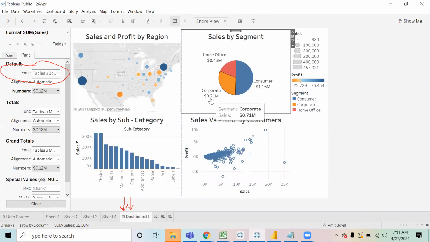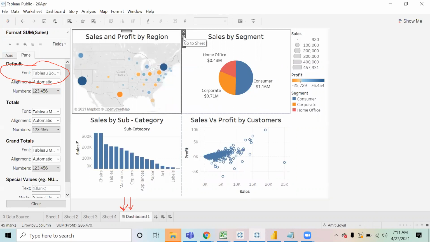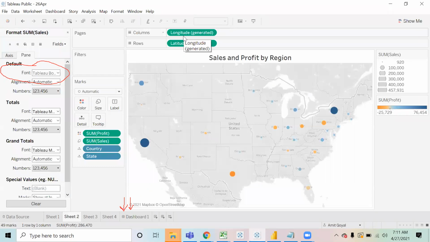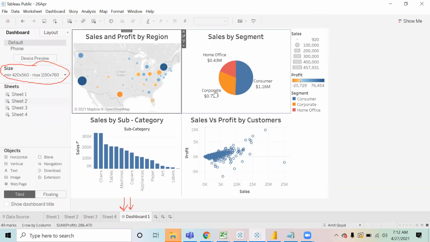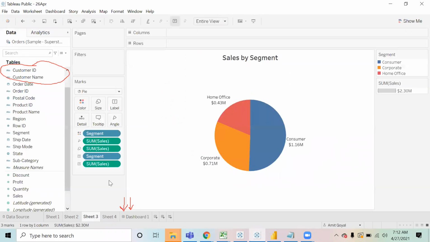So how to go to the sheet? Just click on this icon, go to sheet. Okay. Next part is, you can all just format it a little bit if you are doing the formatting of the numbers. So please let me know if you get any challenge in that.